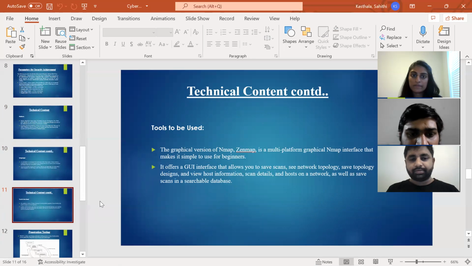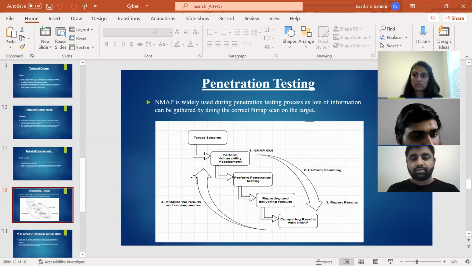So, tools to be used. The graphical version of Nmap, Zenmap, is a multi-platform graphical Nmap interface that makes it simple to use for beginners. It offers a GUI that allows you to save scans, see the network topology, save topology designs, view host information, scan details, and hosts on a network, as well as save the scans in a searchable database. So, handing over to Avinash.